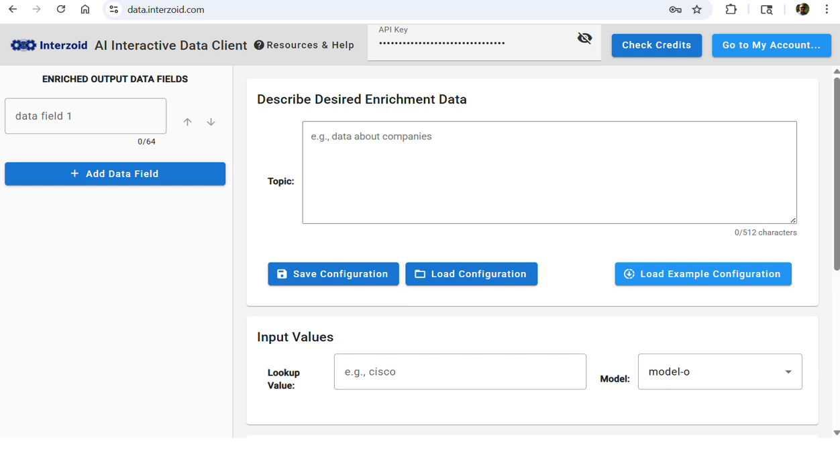Okay, hello and welcome. Today we're going to be looking at Interzoid's AI Interactive Data Client and using it to retrieve NAICS codes, that's NAICS, for various businesses.